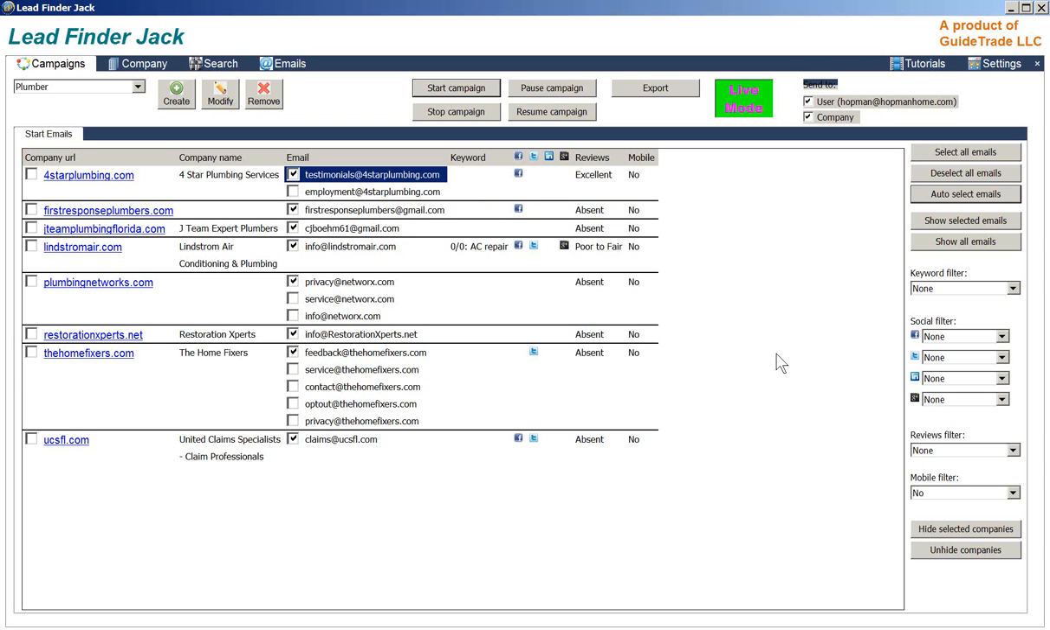Do we need to check those email boxes? Yes, you do, but there's a way. If you have a list from 50, it might be too much work. You can auto select those emails, and it will select the most logical email based on the information we built up in the past. So we don't send to privacy email, so we found out that feedback has a higher chance to get a response than service and contact. Okay.